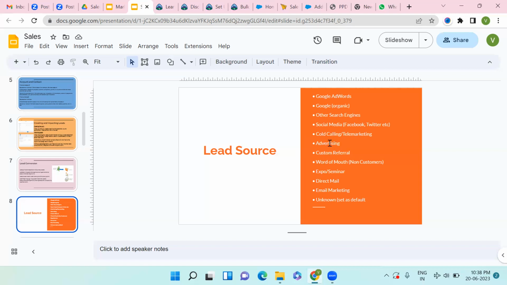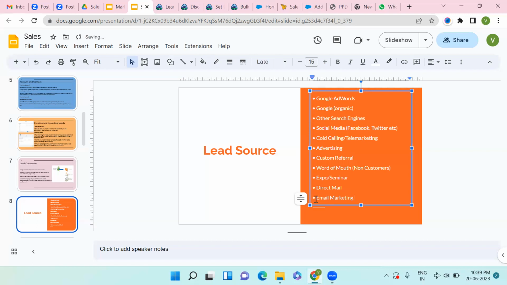Advertising, like in-person advertising or online advertising, the same in social media, or one-to-one, or via templates or pamphlets you distribute in the market. So these kinds of leads can be generated. Email marketing, and expo, seminar, word of mouth, where you say a word to a non-customer.